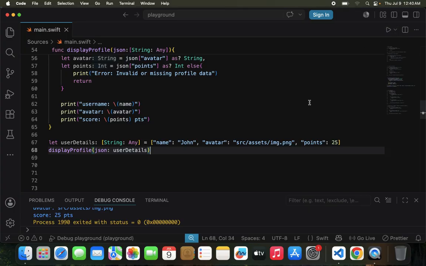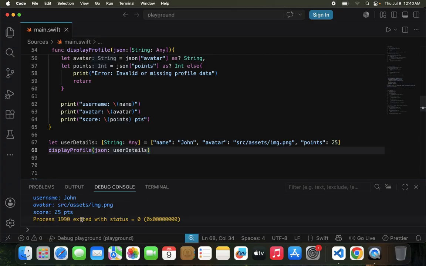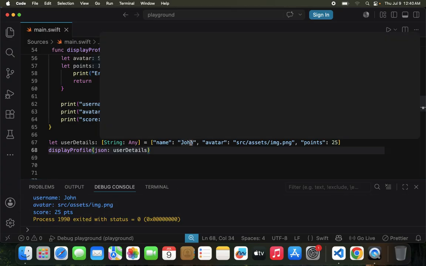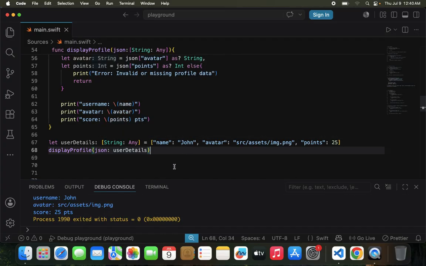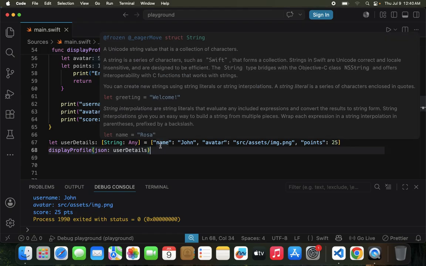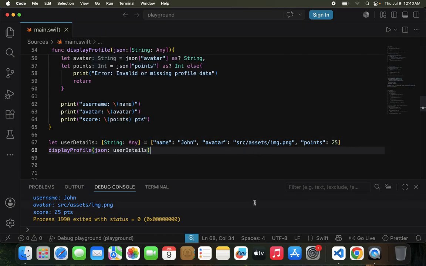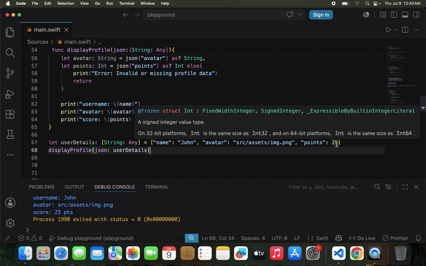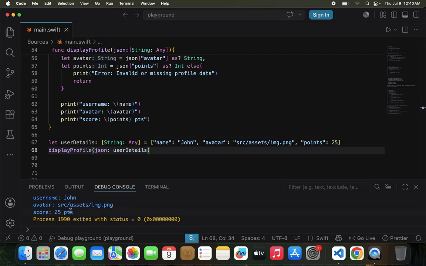Okay, so we're getting an output. It says username John, which is what we set here as the value. Remember, throughout we kept our keys as string, as we should have, because it's string, then any has the value type. So the value is kind of dynamic, so that's why points is an integer here. So avatar this, and then 25 points, as we expect.